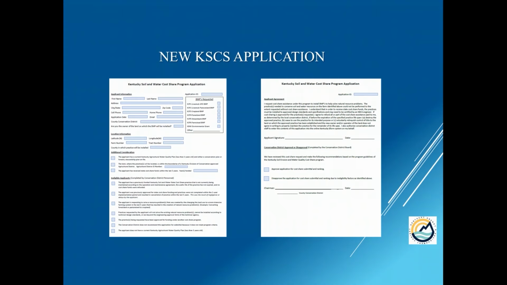So this is our new application. This is the paper version of that. It's essentially a one-page application. That second page is just a signature page, just for the Conservation District Board Chairman and the applicant to sign that application. So you can see we have simplified it considerably.